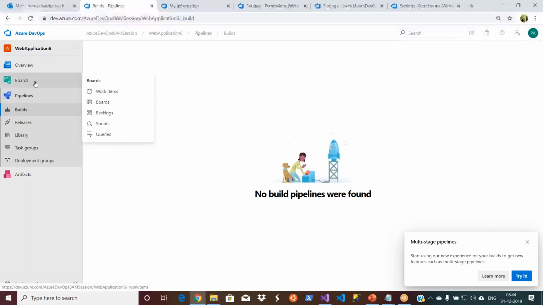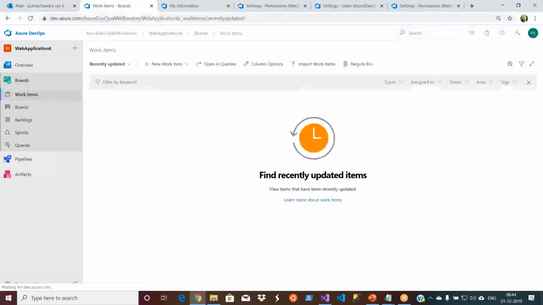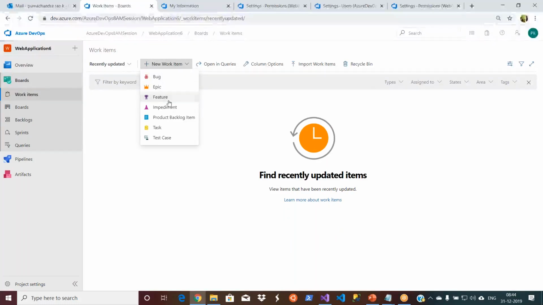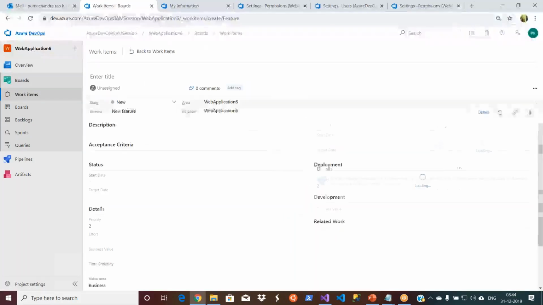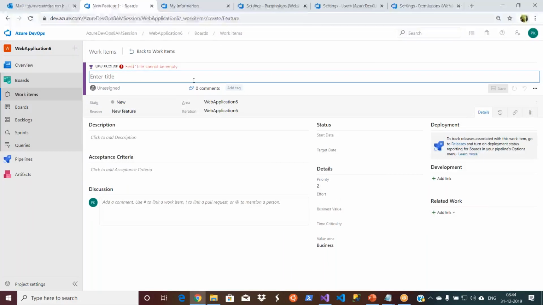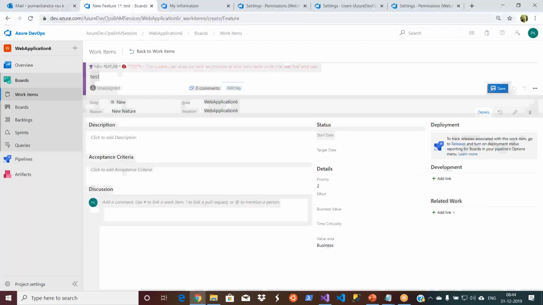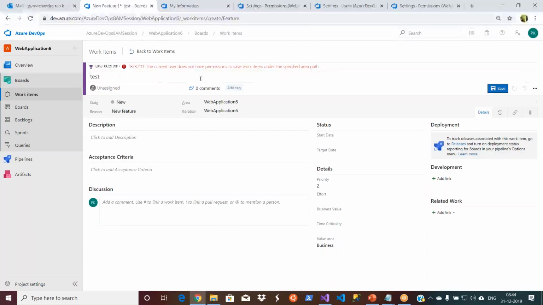Even if I go to work items, let's see if I can create one, because I haven't read all the permission sets. By default I was thinking this is a readers group, so I should have only read permissions. You see the error: the current user doesn't have permission to save work items. It means he is not able to do anything; he can only view.